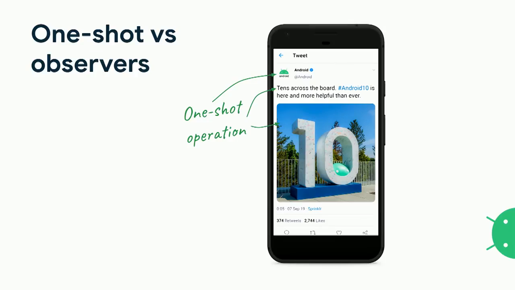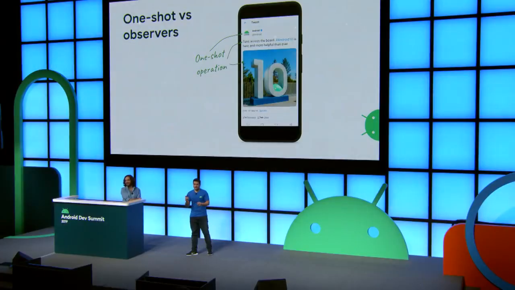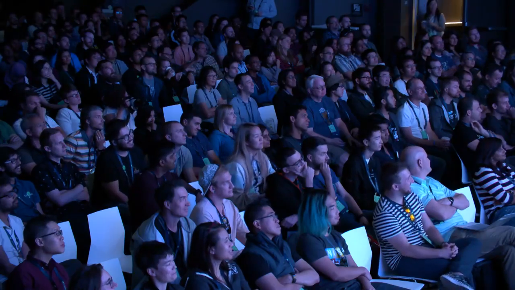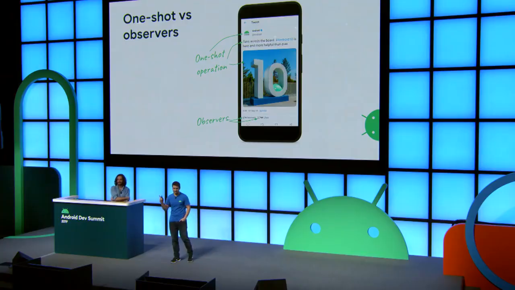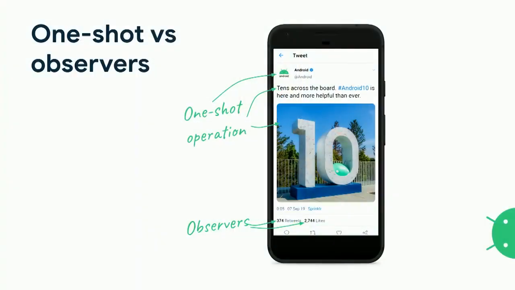Downloading the profile picture, the Twitter handle, the tweet itself, because tweets are not editable in 2019. But there's another thing. There's an interesting thing at the bottom, number of retweets and number of likes. This UI is observing a data source, because if you keep this screen open, those numbers are going to change over time. So that's the difference.